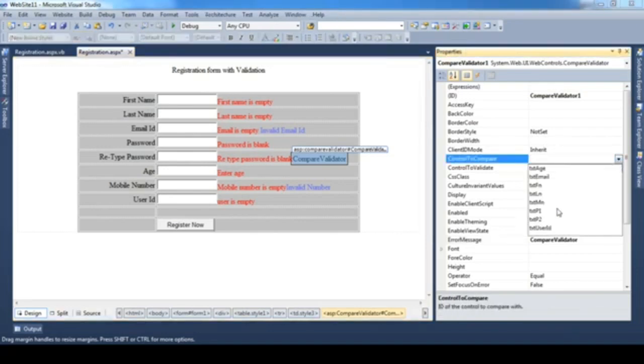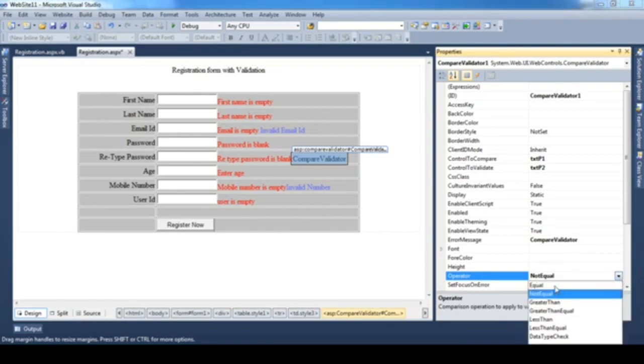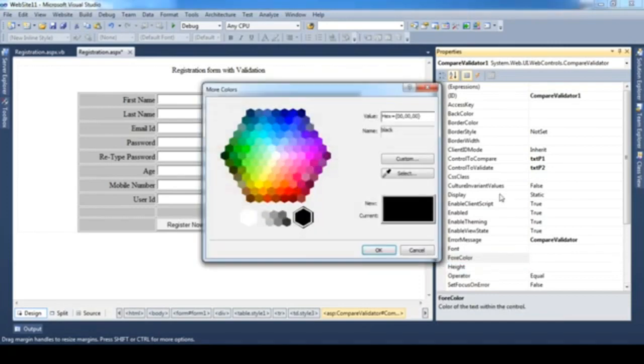So again, control to compare here is txtp1 and control to validate is txtp2. txtp2 we want to compare with the p1. So control to compare is txtp1, control to validate txtp2. Again, operator here equal means both the values should be equal. So operator I have selected as equal.